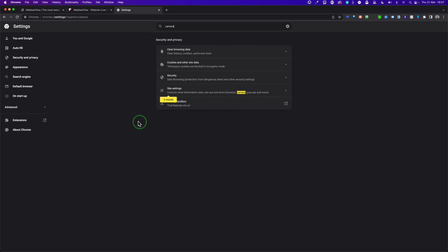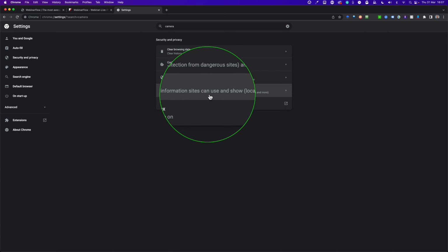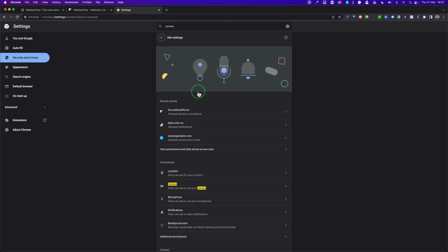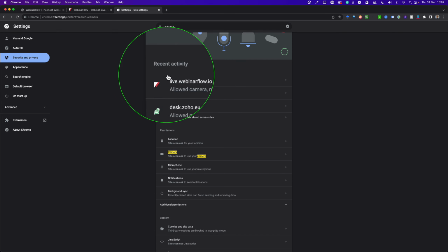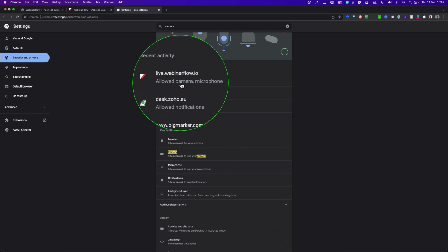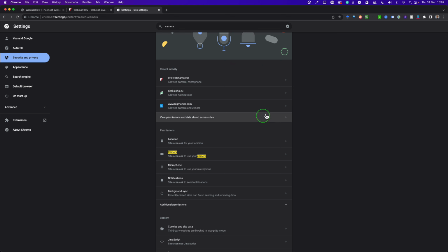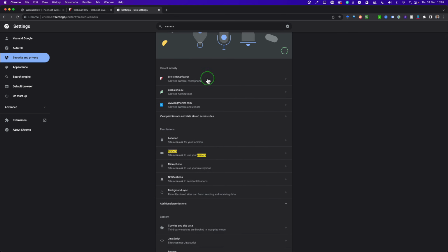And then you will see that some results pop up here. We got multiple results, but here it says site settings, controls what information sites can use and show: location, camera, pop-ups, and more. So click on this button. And as you can see here, now it says recent activity, allowed camera, live.webinarflow.io, allowed camera and microphone. So if you see this in here, then you should probably have access, but sometimes it does not work either.